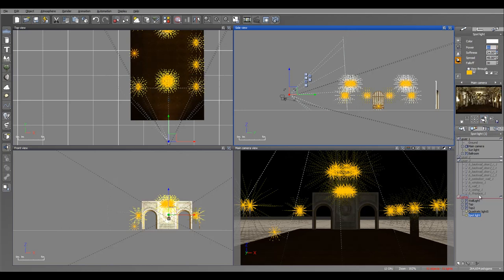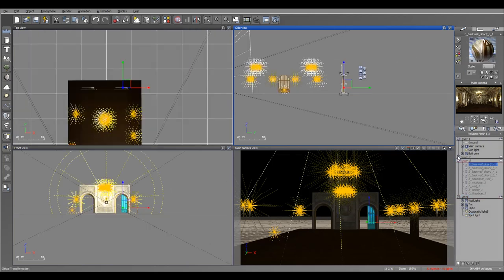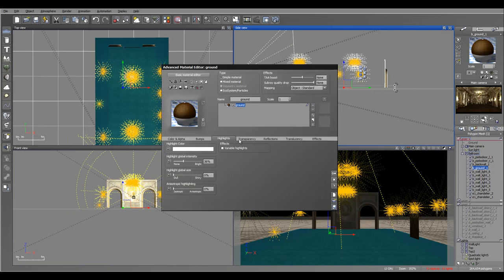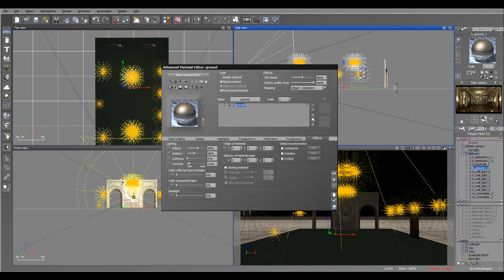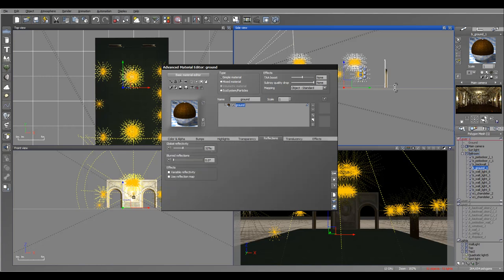Okay, as well the floor. I actually want to rework the floor a little bit, so let's find it and open right here. We have our ground. What I want to do on this one is pop up highlights slightly, shiny, so we'll have a shiny floor. Pop up reflections and set them. Okay, I'm just looking, there you go.